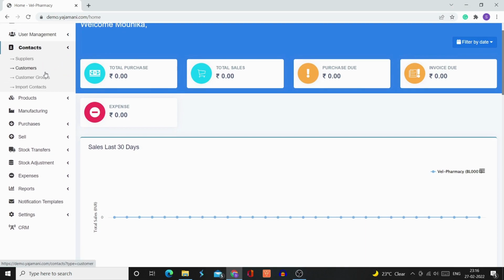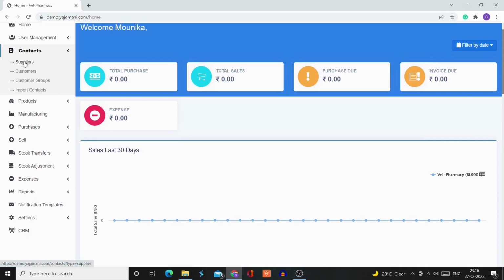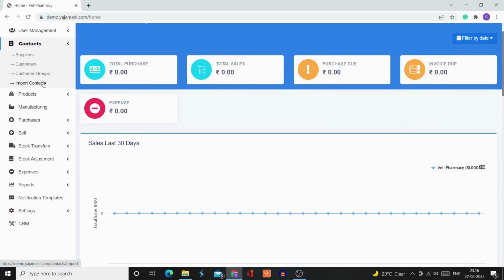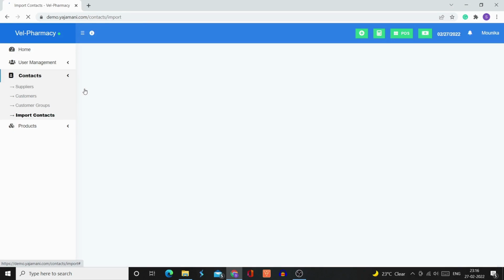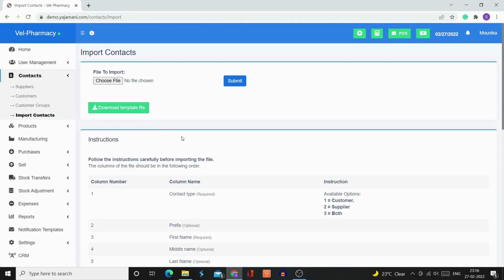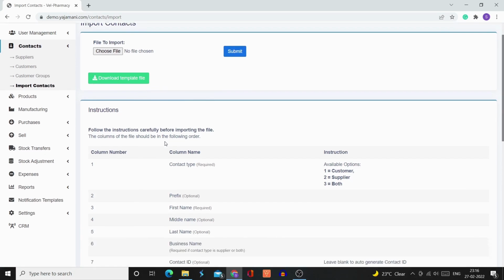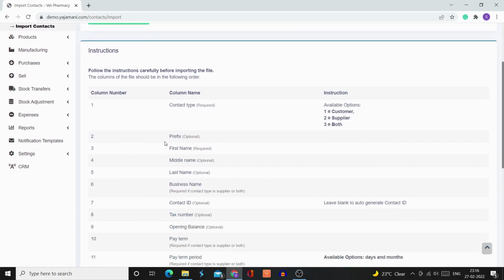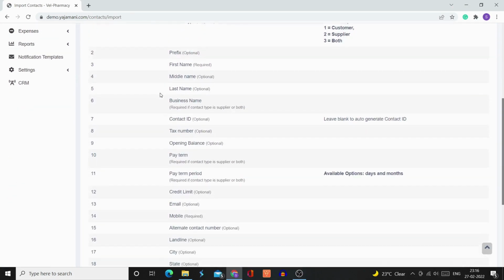Coming to the contacts, here you can add the supplier contacts and the customer contacts, and you can segregate the customers into different groups like business group, relatives group, family group or friends group, and you can give discounts to the respective groups. If you are using this Yajamani POS system for the first time and you have contacts at your business location, you can import all the contacts in one go by downloading this template file and entering all the data in an Excel sheet, following these instructions.